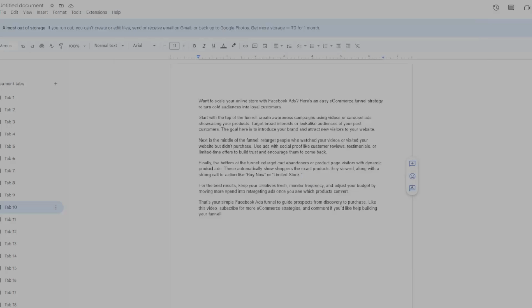Want to scale your online store with Facebook ads? Here's an easy e-commerce funnel strategy to turn cold audiences into loyal customers. Start with the top of the funnel.